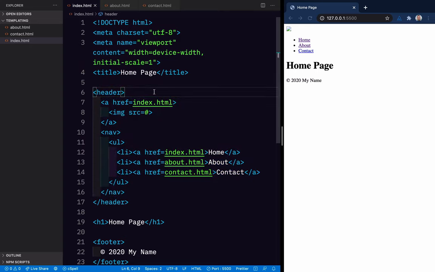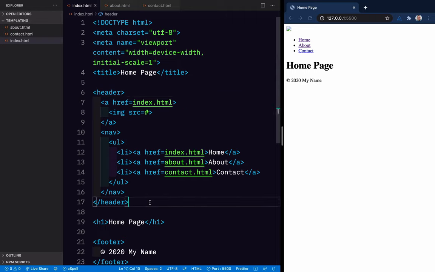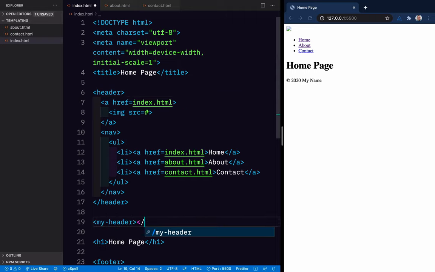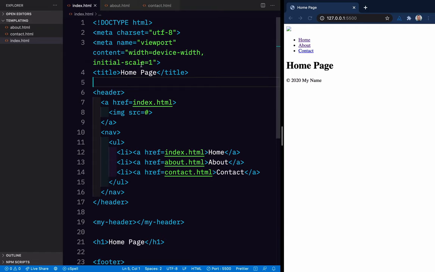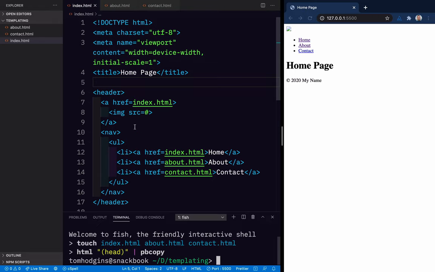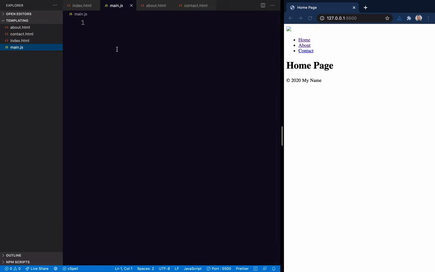So to do that, I'm going to invent a custom HTML element. We can name it anything, but I'm going to call it my-header. And then we'll define that anywhere that this my-header element shows up, this is the content that should be inside that. Now, to do this, we need to create a JavaScript file and import that JavaScript file. So I'm going to create a file here called main.js. It could be named anything, but we're just going to call this one main.js.